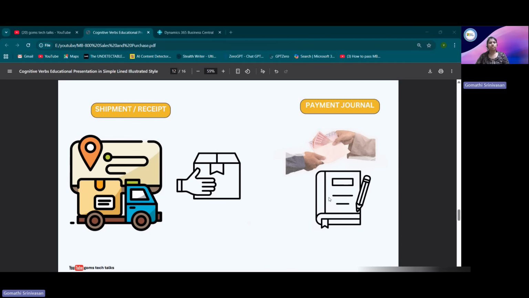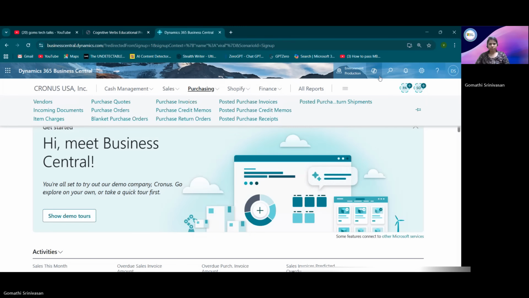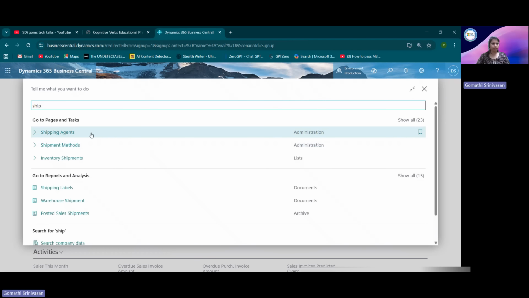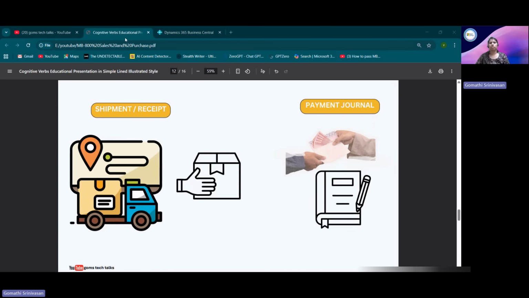Next comes your shipment receipt and payment journal. Shipment and receipt are physical movement steps, like shipment when you send an item to your customer, and receipt when you receive goods from your vendor. You can see here anything related to the shipment. All these things you can just go and search for.